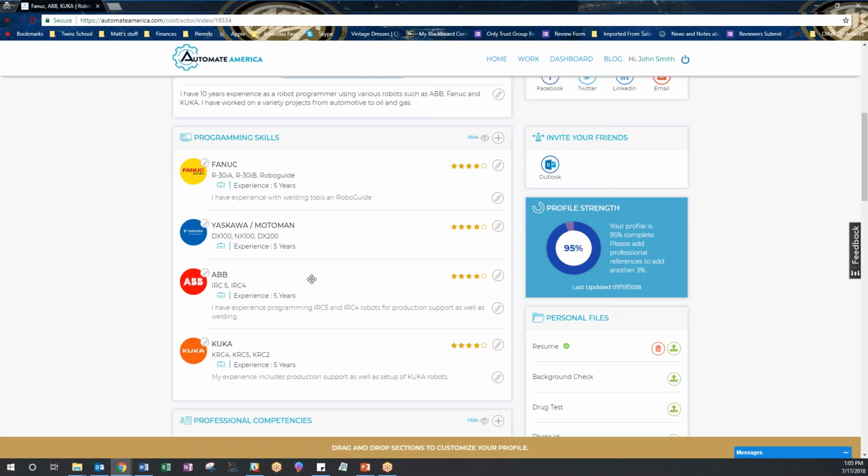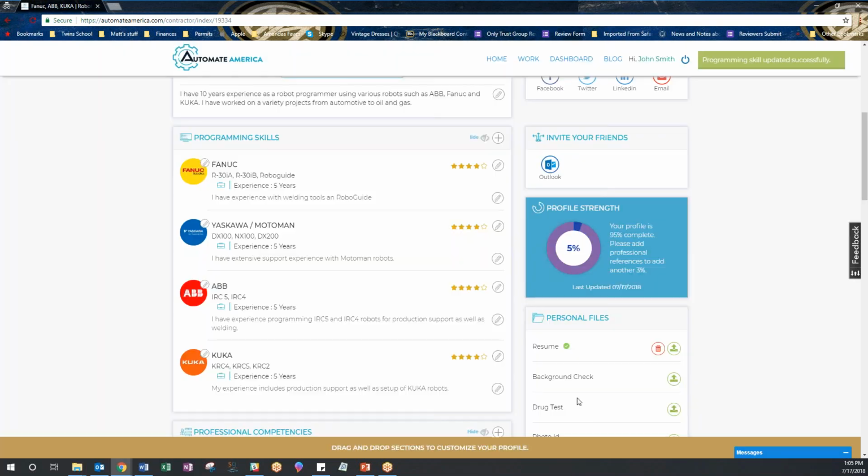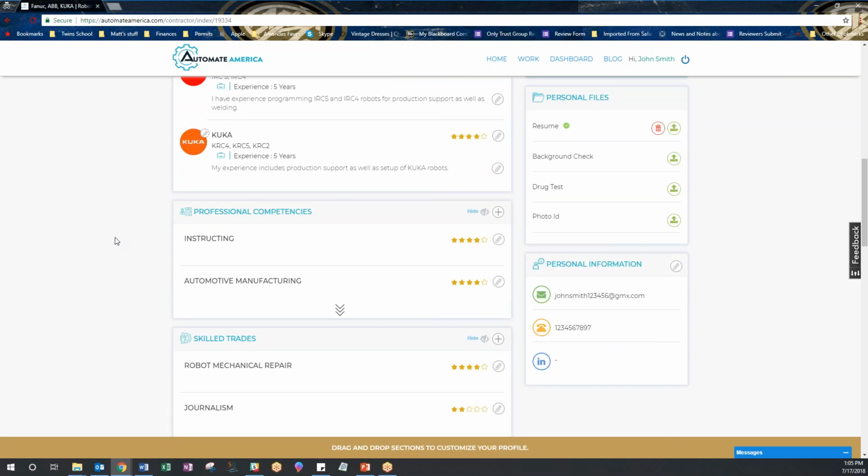And you can go through and you can edit these any way you like. So for example, maybe I just want to add a skill detail for MotoMan. So go over here to the pencil and go ahead and click the pencil, and then go down here and just type in that you have extensive support experience with MotoMan. And that's it. And then you click save. And then as you can see, it just pops up right down here. And the rest of these categories work basically the same. But you want to make sure, like I said, be as complete as you possibly can with these.